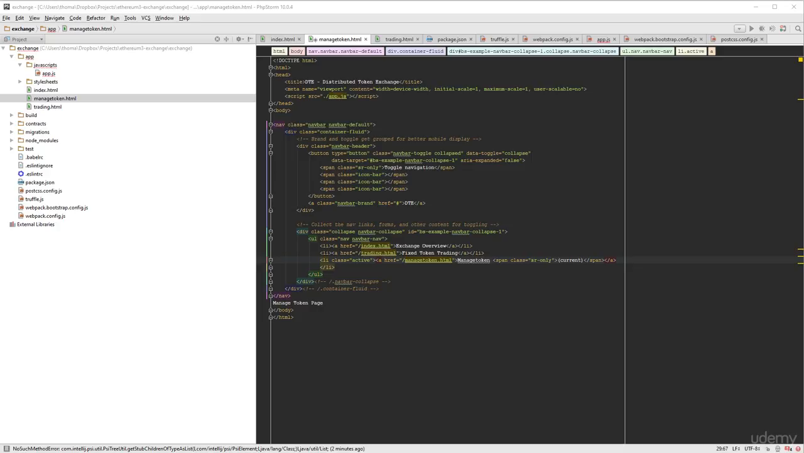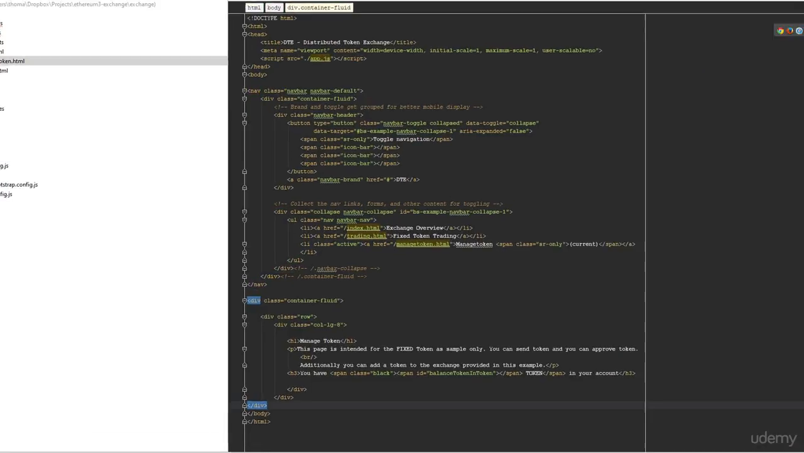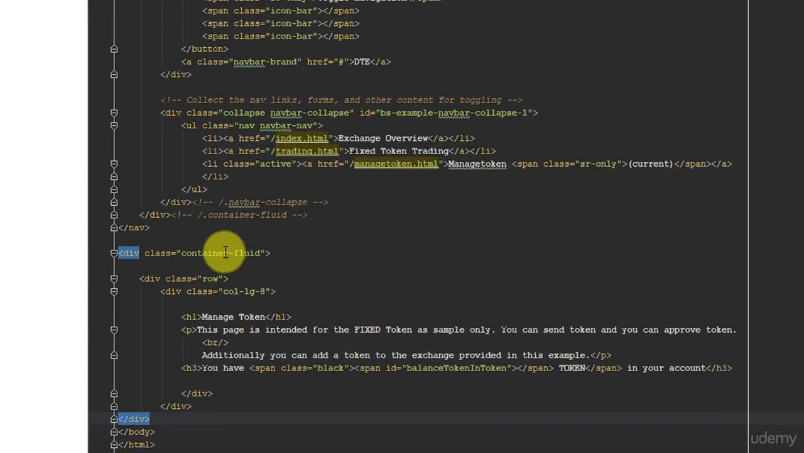Now let's start with the most basic part and add a new container with one row and one column, which is not spanning across the whole page. And I just call it managed token, and I give it some information, what it is doing. And I will say this, you have such and such tokens in your account. And let's see now how this looks like if you open it in the browser.